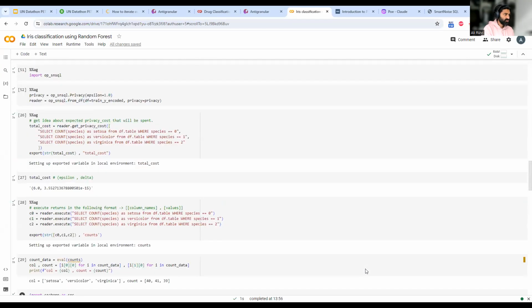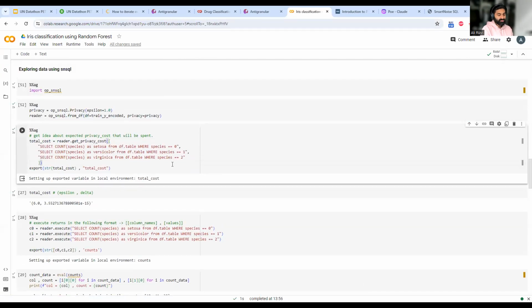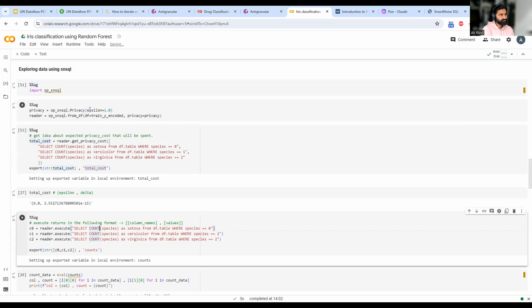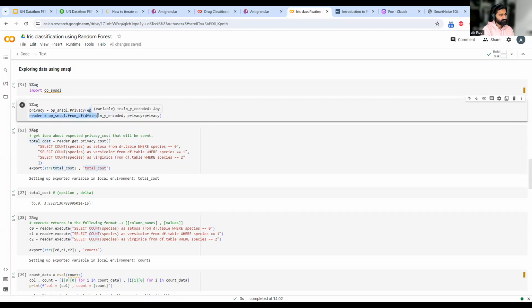All right, so coming back to this, the one-hot encoding that we did, we are going to utilize that to bucket our test data set into these categories. And we have a total cost, which is basically trying to understand how much epsilon and delta we have spent, right? Yes. Basically, for example, in code block 52, we are defining for one unit operation how much epsilon should be used. Like you're defining a privacy parameter.